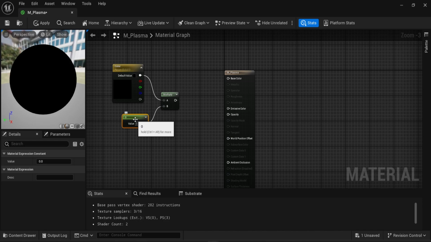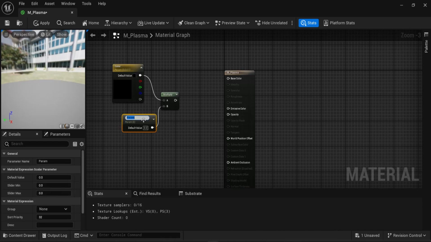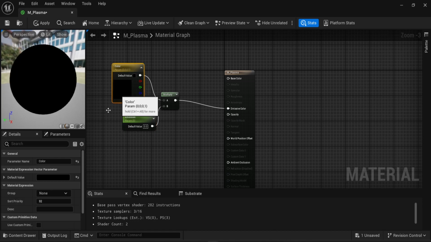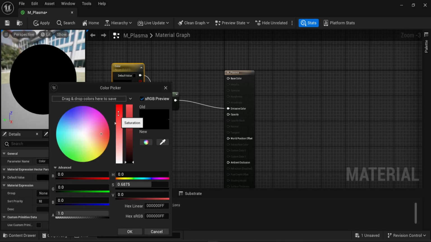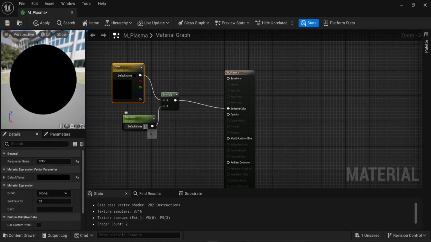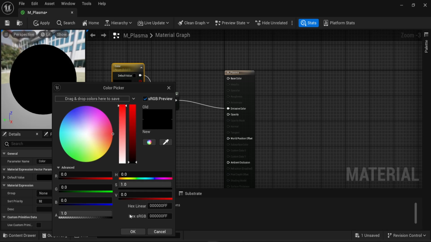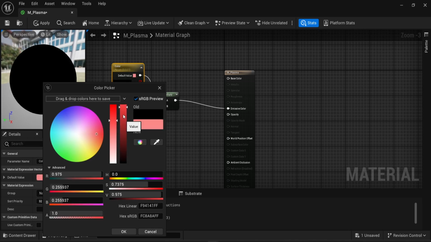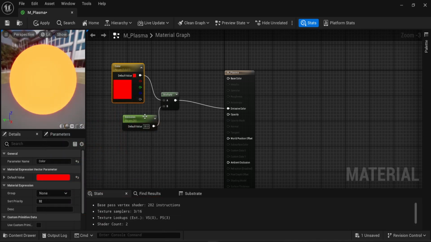I connect that to the multiply node, and I will convert this into a parameter, which I'm going to call emission. Those two nodes are allowing us to create the color of the material, and in this case we want something that is emissive. So I'm going to plug that directly into the emissive color. By default, I'm going to change the color into red and the emission to 30. Here we go. So we can see that here the material is already emissive.